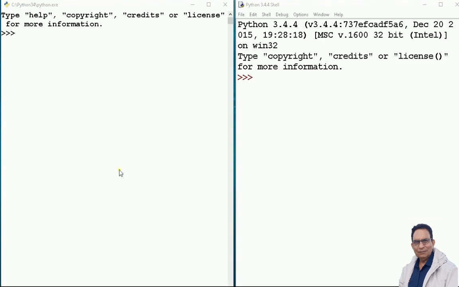To show you command line execution and Python IDLE execution, on this side where the cursor is moving towards the left hand side, you have Python command line execution, and towards your right side here you have Python IDLE execution mode. The difference between the two is very clear here.